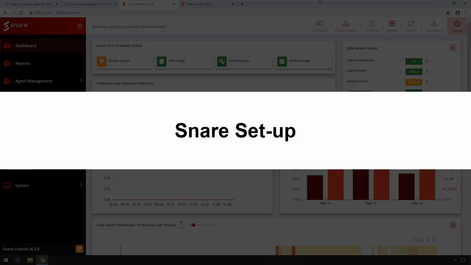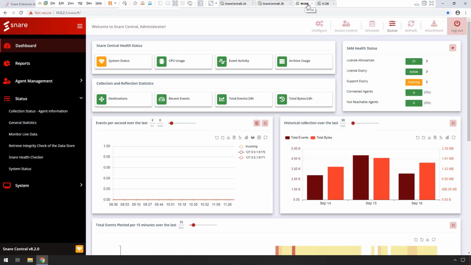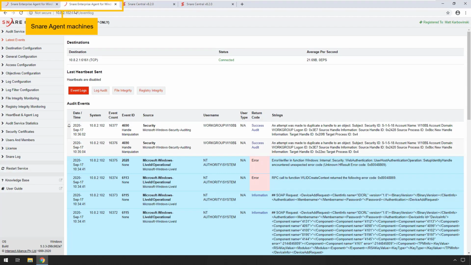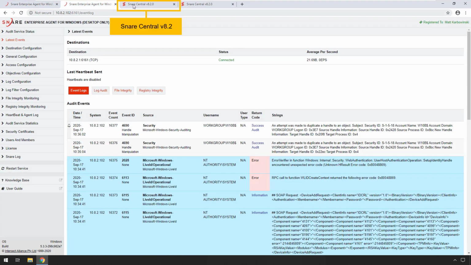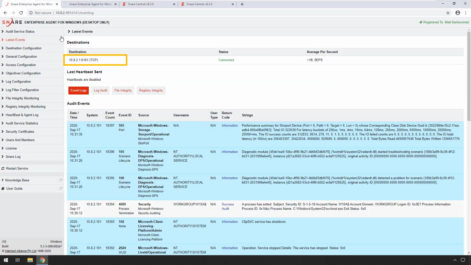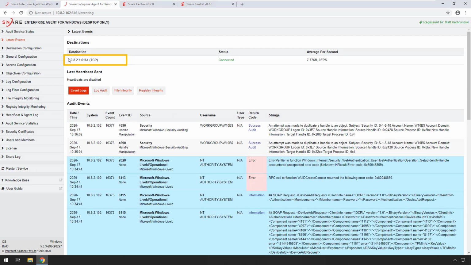First, let's discuss our setup. I have two Windows 10 VMs called Win10A and Win10B. They have Snare Agent installed and collecting logs from these machines. I also have my Snare Central VM version 8.2, which is my primary log repository, and it also provides central management for my agents. Both agents are configured to send logs to my primary Snare Central VM, which I'm going to call Snare Central A.